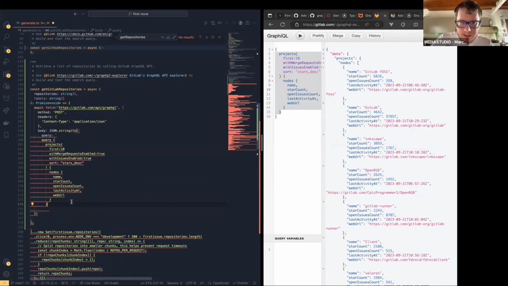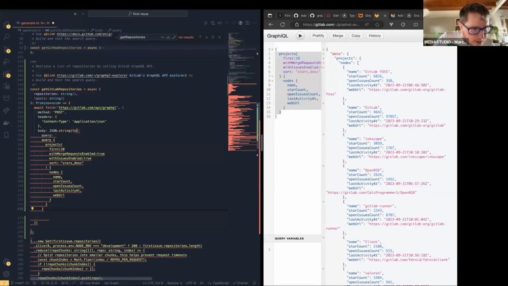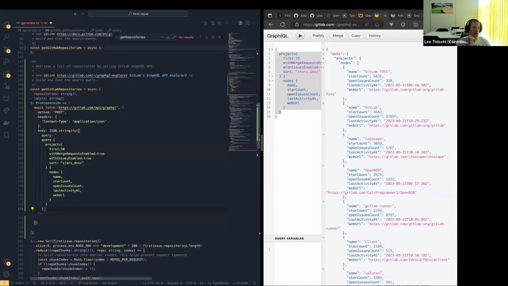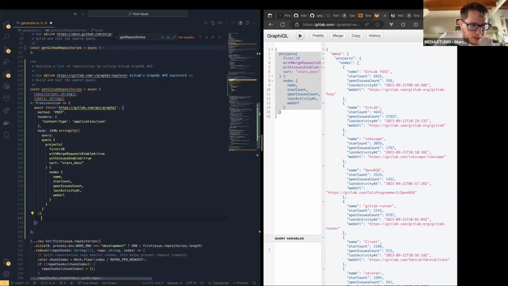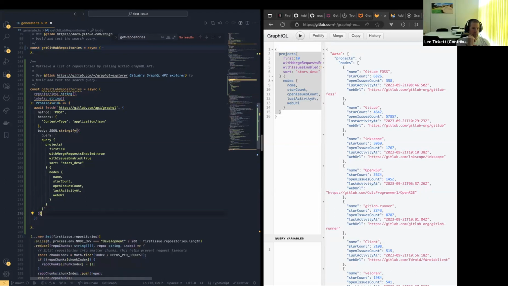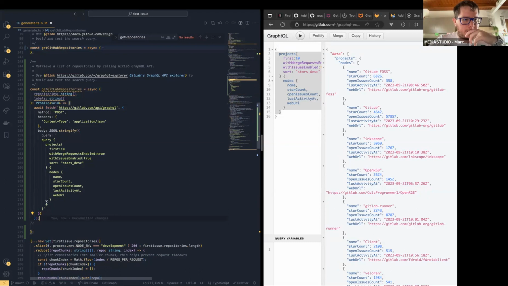So you need one more closing curly, then your closing backtick. And that's it. Yeah, I think so. This is calling the stringify. This is closing the fetch. Okay.